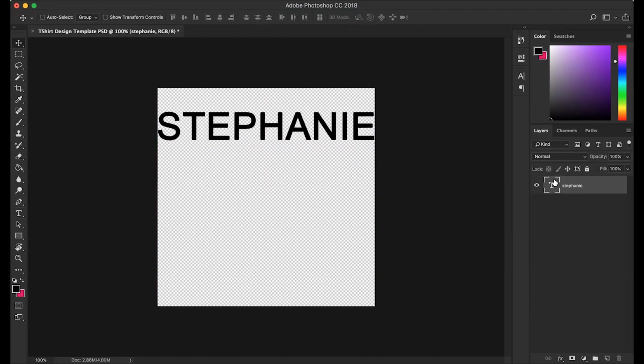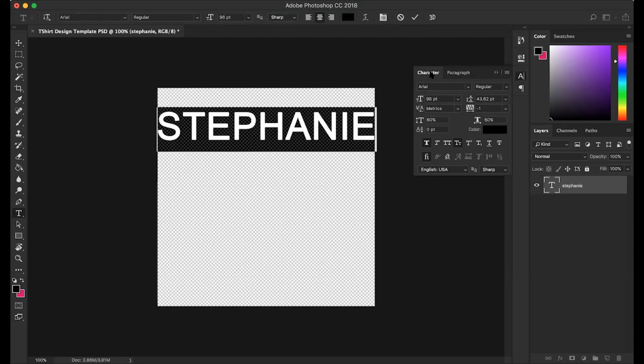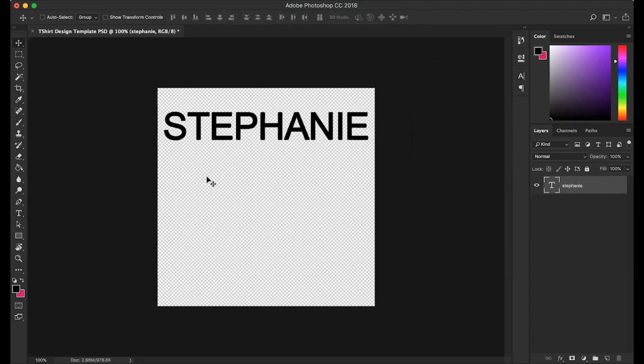There's some other cool things you can do in Photoshop. So if I click it, and then I click this little paragraph right over here and select character, I can actually play with the spacing between my letters so I can make it a little less spaced out. And then I can also add like underline if I wanted to or something like that. There's a lot of things you can do here in Photoshop.